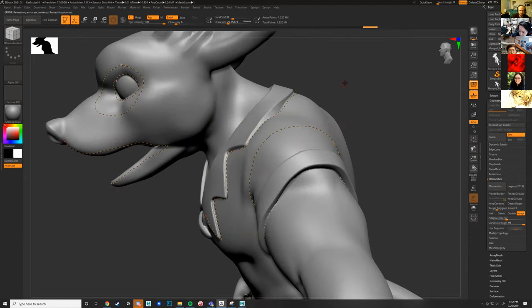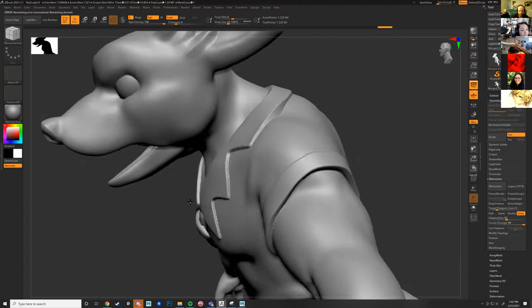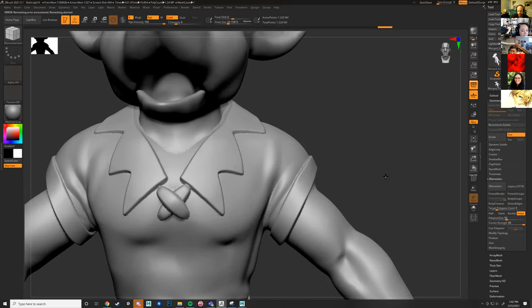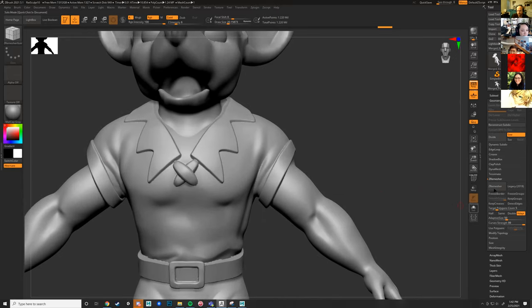Damn, yeah. So I just alt clicked on the model to get rid of all my curves. But let's just ZRemesh so you can see it with the target polygon count.